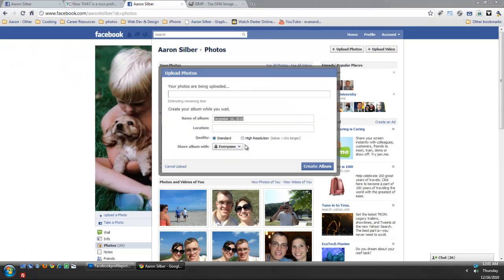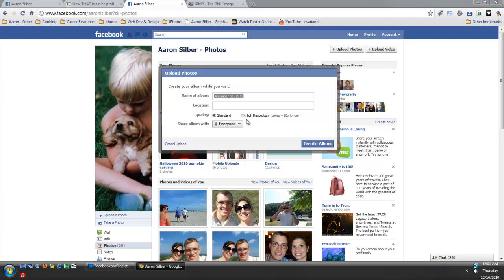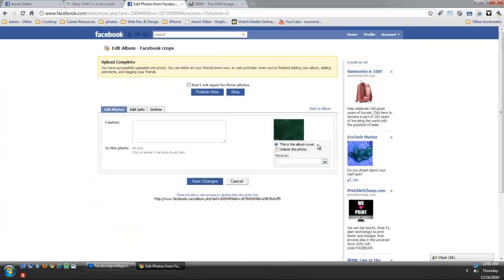I'll submit this photo. Click Create Album. Looks good. Well, let's name the album. I'm going to name mine Facebook Crops because I plan to add photos to this later. Create the album.